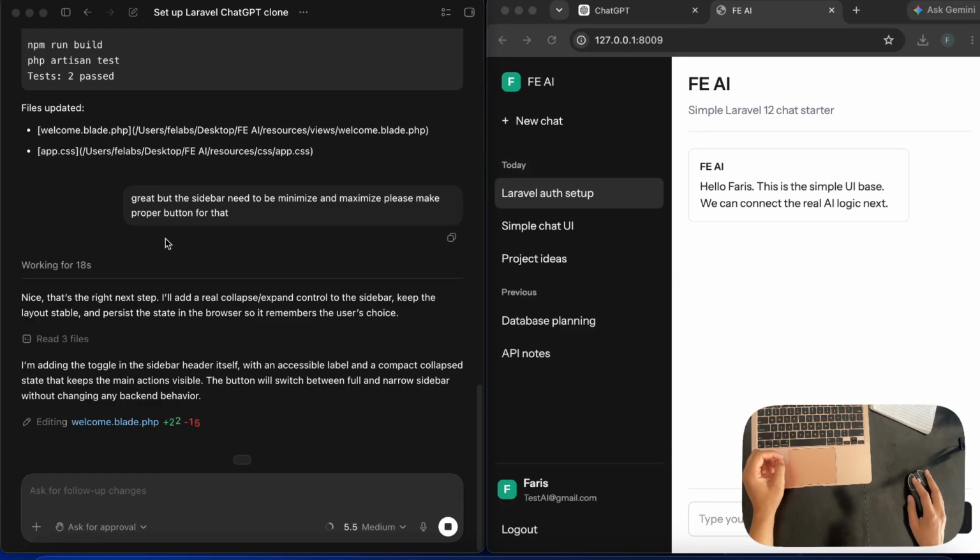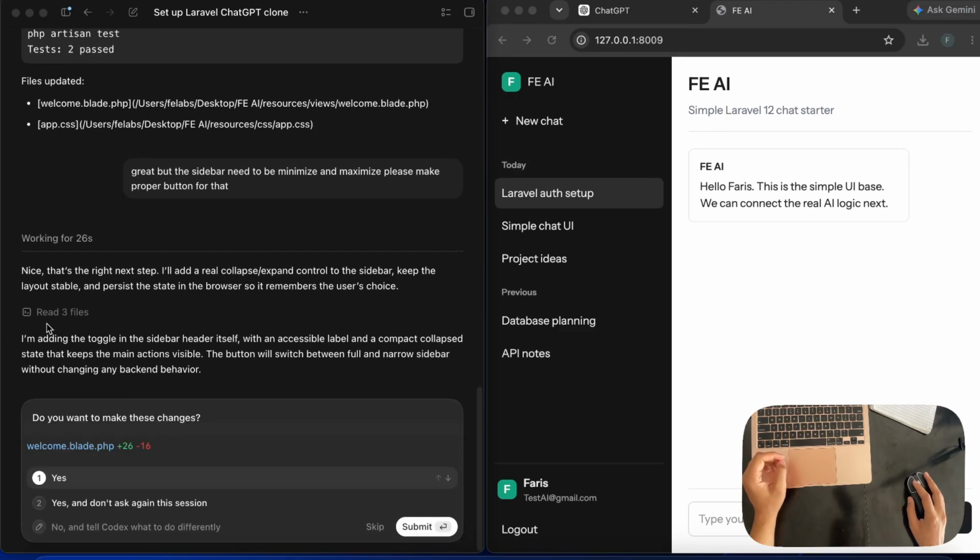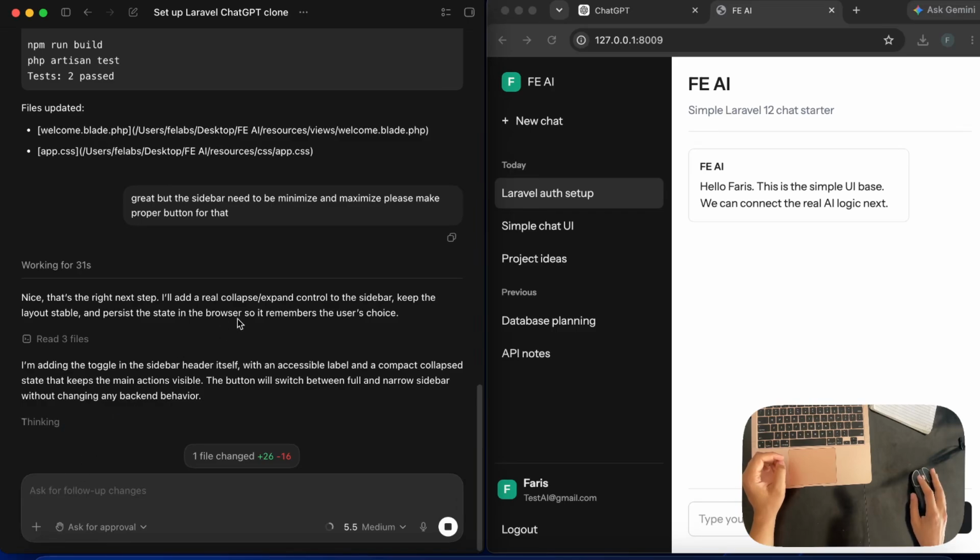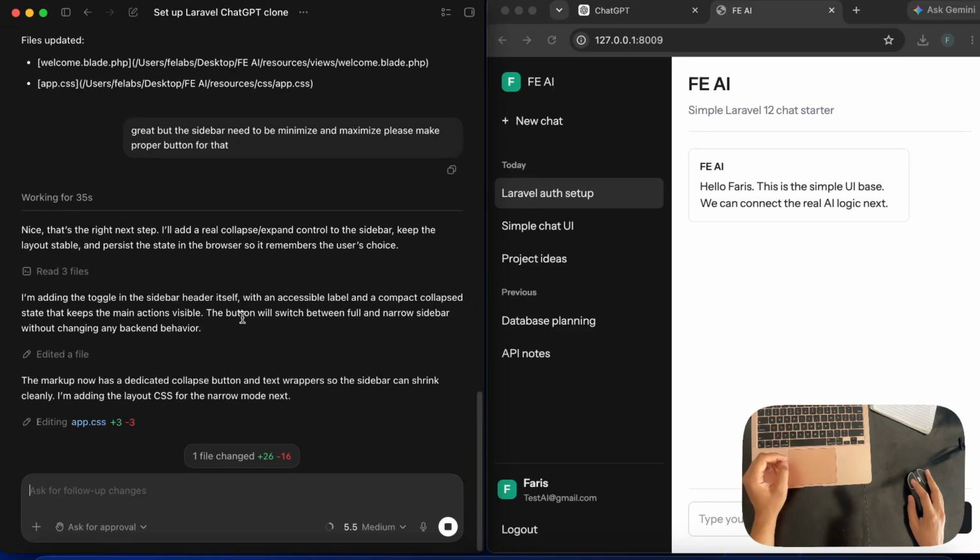We told it to make the sidebar minimize and maximize. Please make a proper button for that. So it says, nice, that's right. Next, I will add a real collapse expand control to the sidebar. Keep the layout stable and persist the state so it remembers the user choice. I'm adding the toggle in the sidebar header itself with an accessible label and a compact collapsed state that keeps the main action visible.